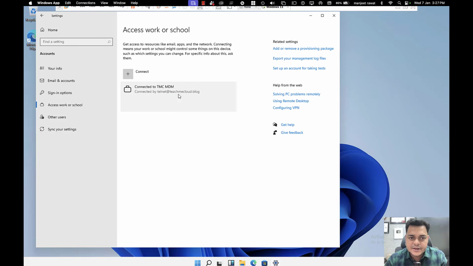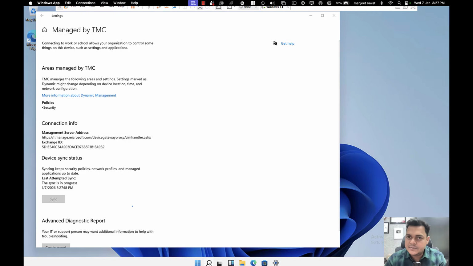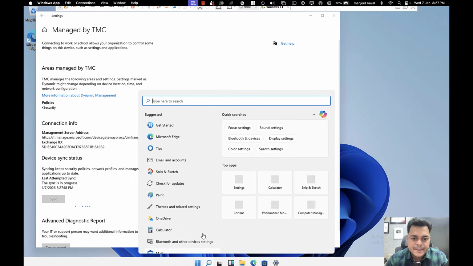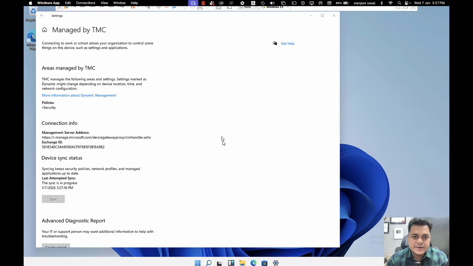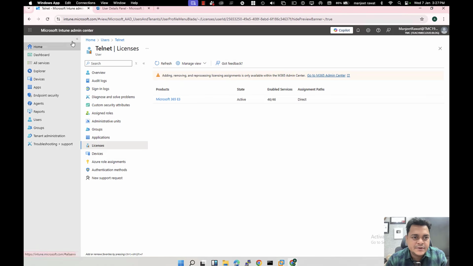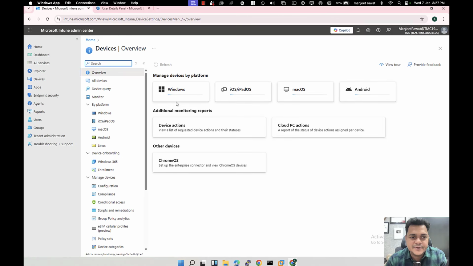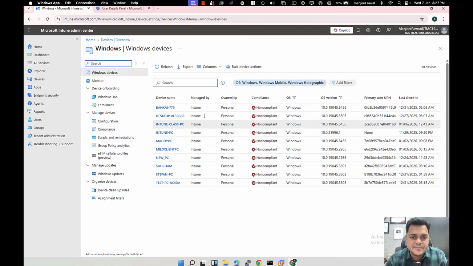We successfully connected our machine with the help of the Telnet user, and let me identify the name of the computer, and after that we are going to apply the policy. In CMD, we just need to check the host name, and the computer name is demo-PC. So within 5 minutes you will get access to this machine on the portal with the name demo-PC. 10 computers are already available.